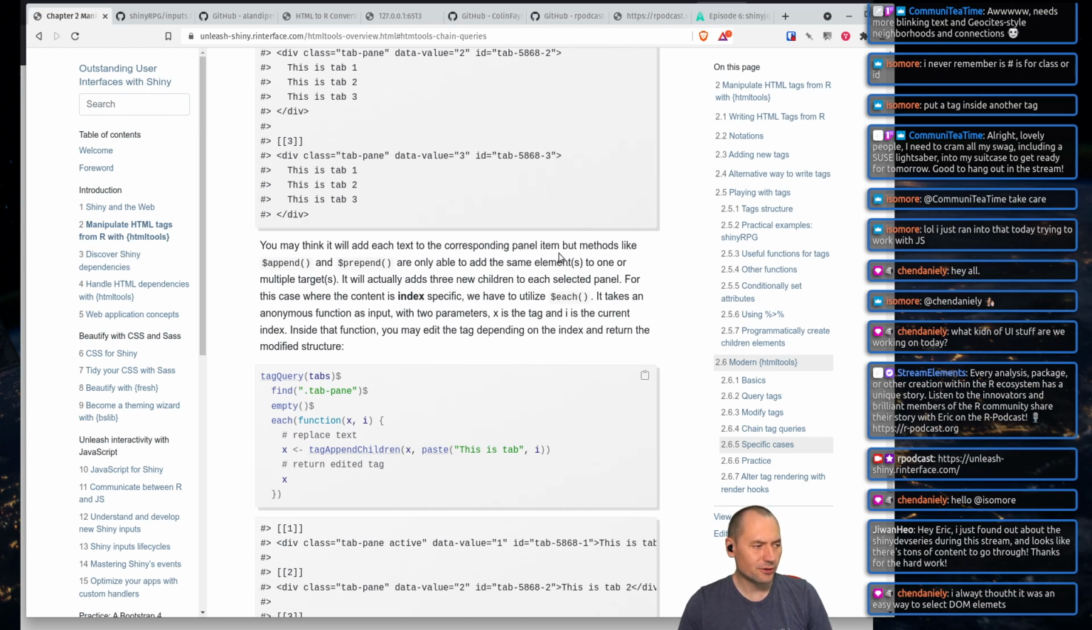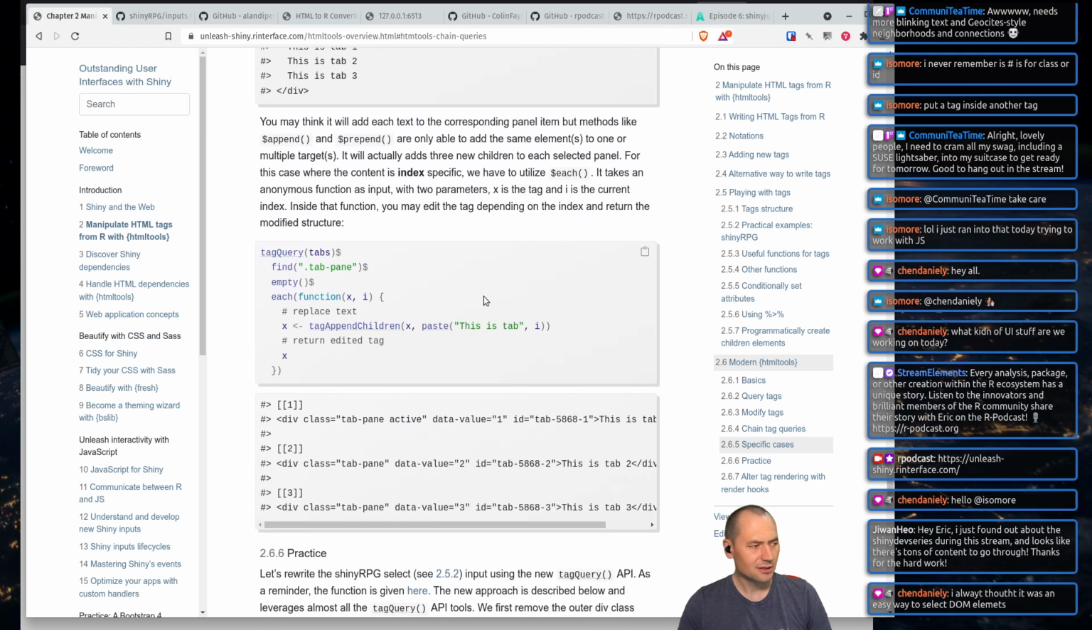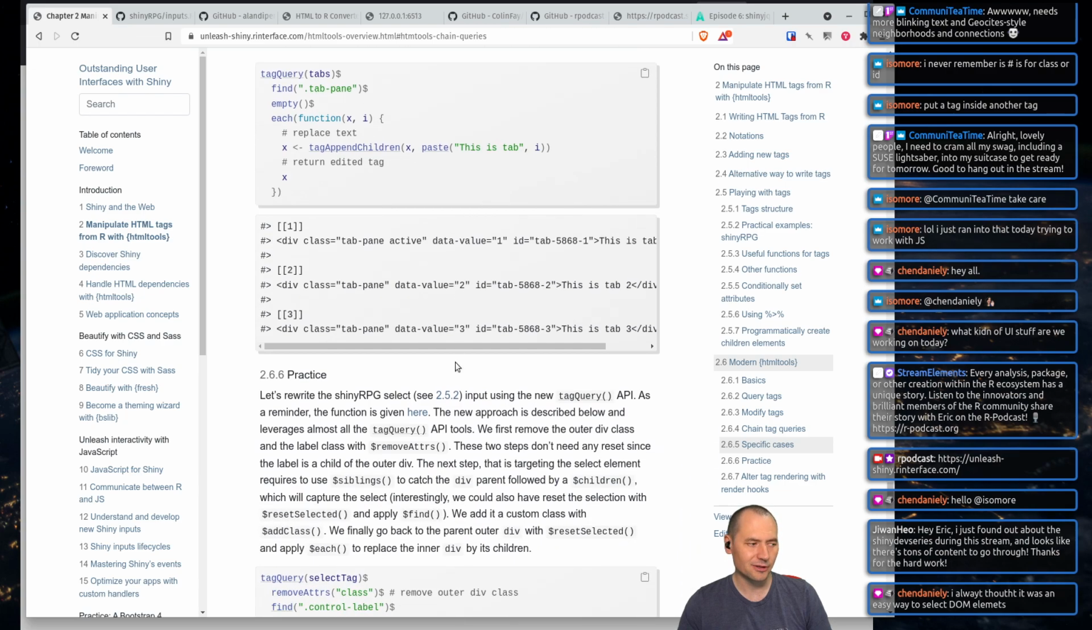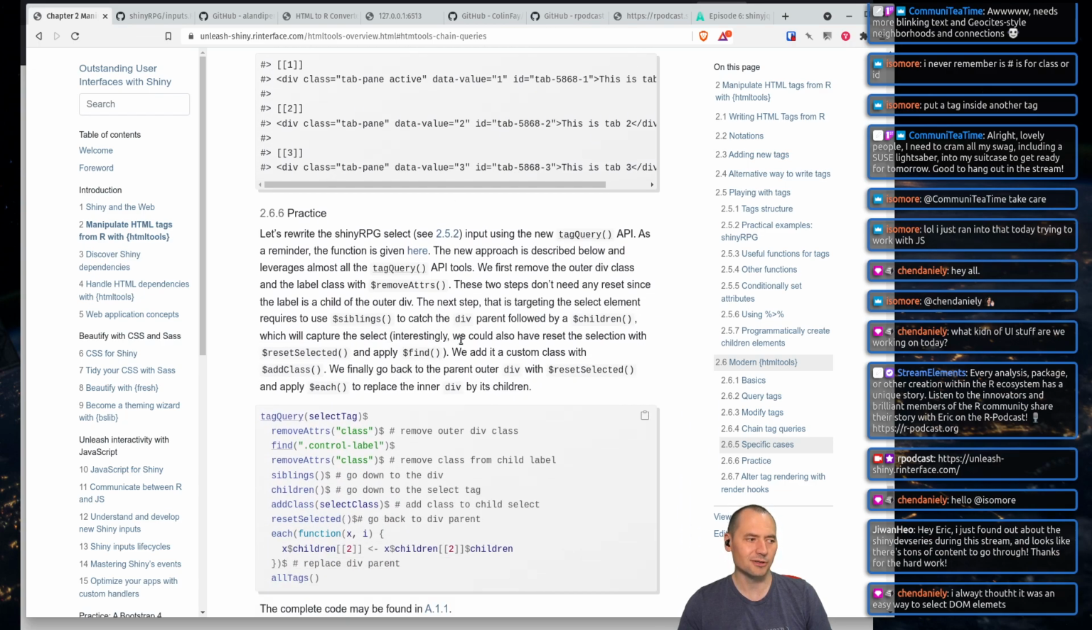Methods like append and prepend are only able to add the same elements to one or multiple targets. So it'll actually add 3 new children. In the case where the content's index specific, we have to do that each function. Oh, okay, okay. So for each of the tab panes, replace the text, and then we get the right thing here. Okay, okay.